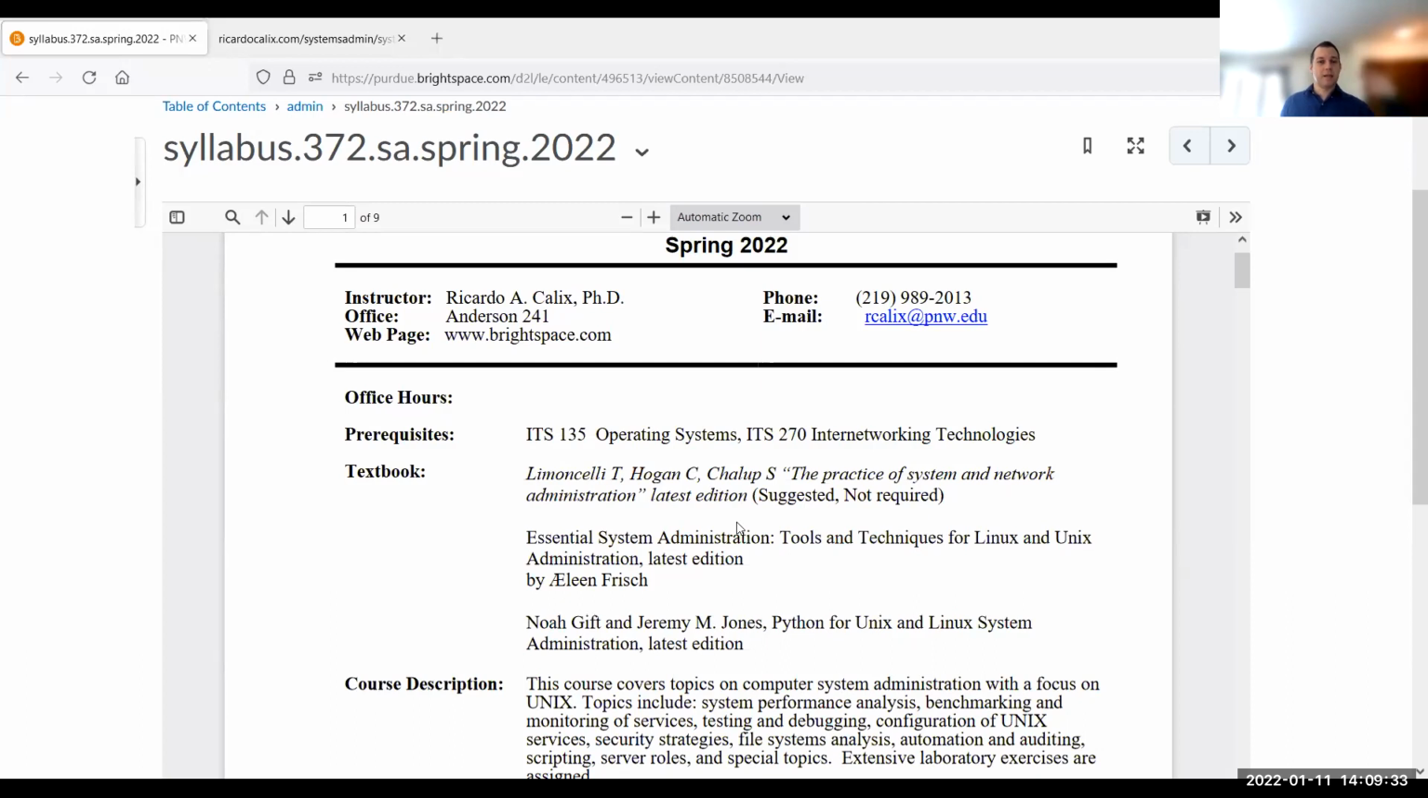Okay, so that class is like a sysadmin on the Windows side. This class is a sysadmin on the Linux side. So that's kind of the idea there. Also, another requirement is 270, your networking course, just because by the nature of a Linux operating system, there will be some network related topics, right? That obviously an operating system connects to a network and so on.